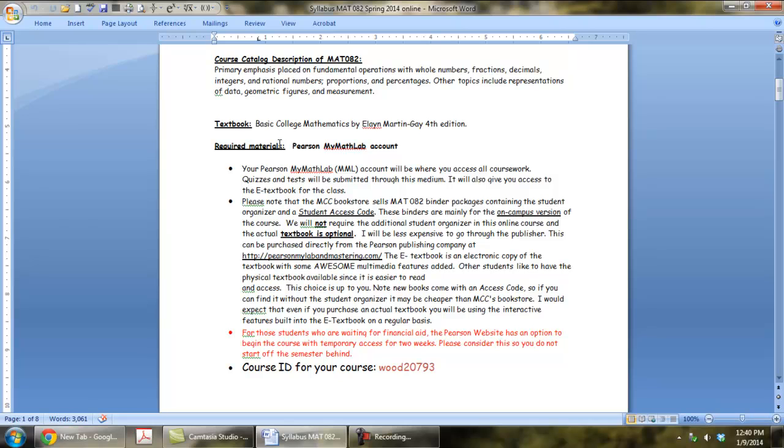The textbook that we use, the on-campus textbook, is Basic College Mathematics. Now, you are not required to buy the physical textbook. It is your option if you want to buy the physical textbook. What is required is a Pearson MyMathLab account. So I will show you how to get on your Pearson MyMathLab account.